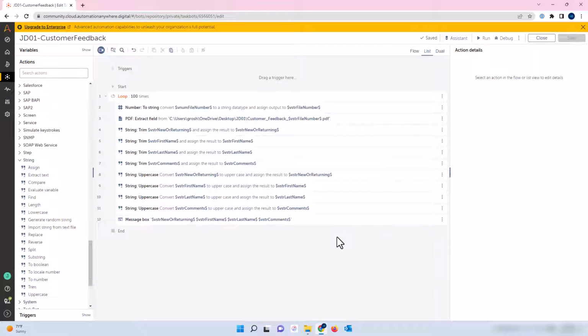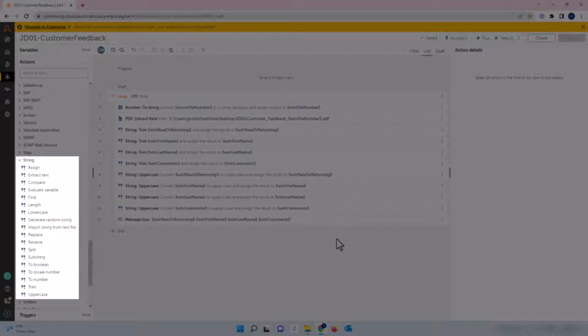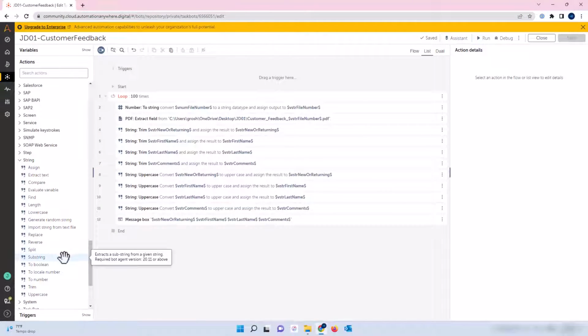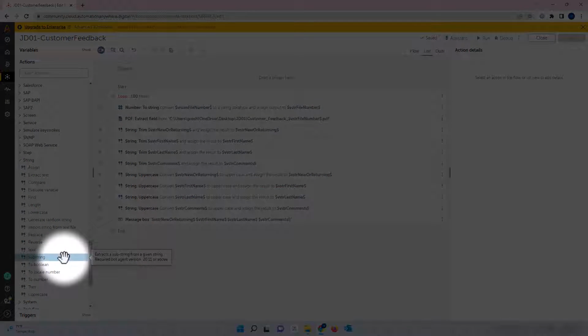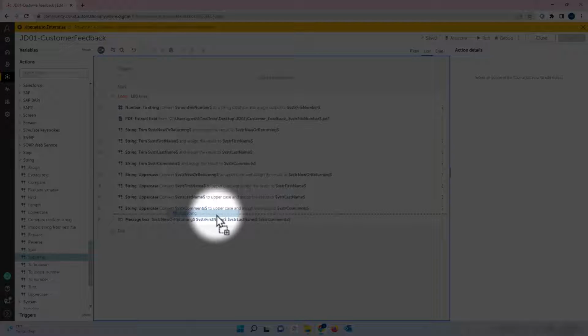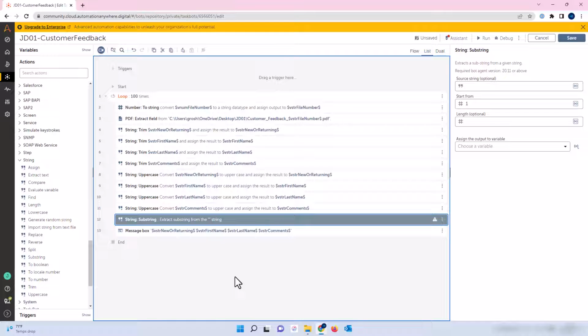This is a pretty common issue with databases, since they can only hold a certain number of characters in each field, but you may need it in other cases as well. To do this, we're going to again head over to the Actions sidebar and grab a Substring command from the string package. Let's drag this command over to the main workspace and put it between our last uppercase command and our message box. This command extracts what's called a substring from any string.